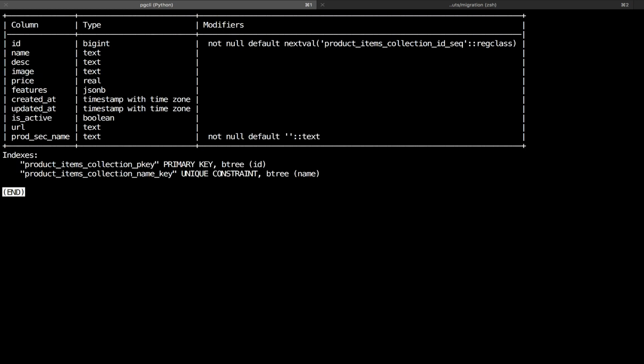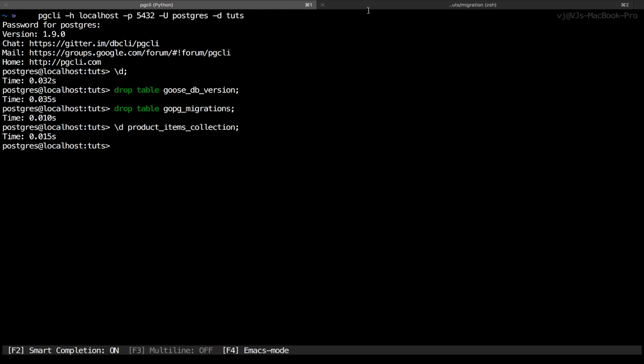Item collection. Well, as you can see, it's there. Product secondary name, text, not null, default empty text. So as you can see, the migration was successful.